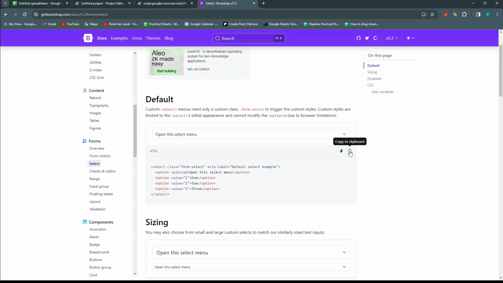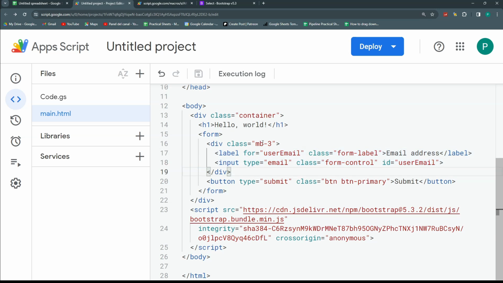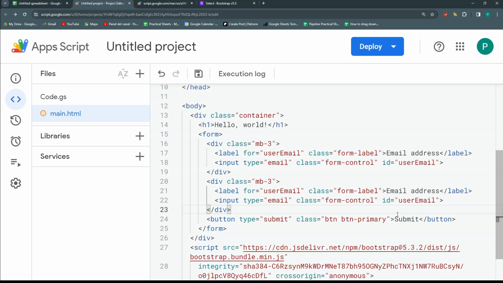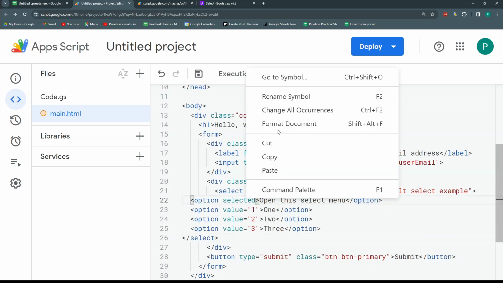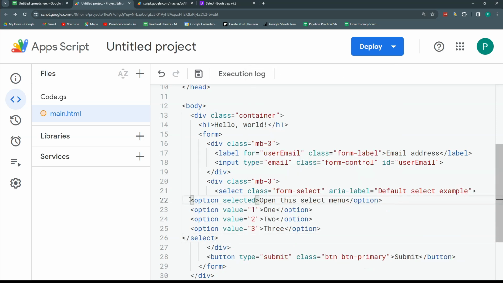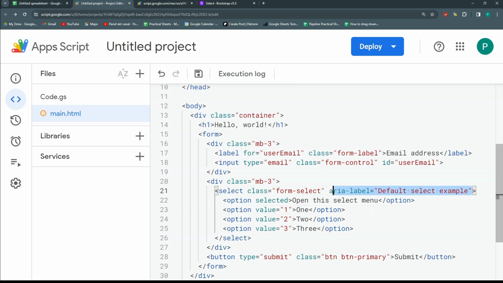We're going to copy all of this and paste it inside another div. We could copy a div similar to this one, remove these two things, and paste what we had before, that is this select. Right click, Format Document. Sometimes Format Document won't work, so you need to do it manually, but it's a very good practice to always try to indent to the right so you can still see the hierarchy I was talking about. So we're going to remove this aria-label also. And here you can put the options.